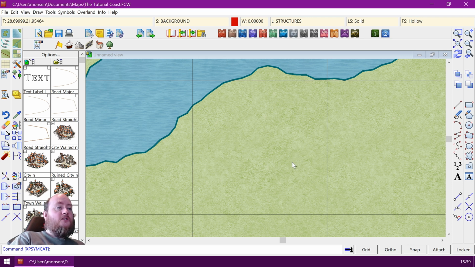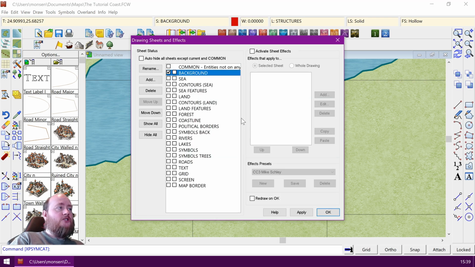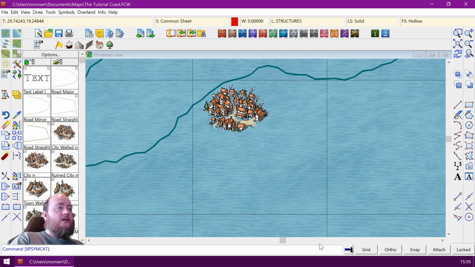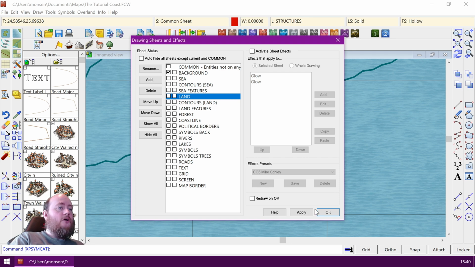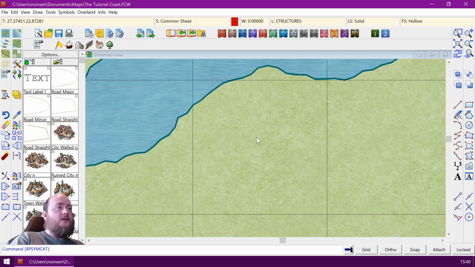And we can demonstrate this by hiding a few sheets. Let me just try to hide my landmass sheet for a little moment there. And you can see here is the symbol. It's hiding out behind the landmass sheet. But if I put it back, it's there.